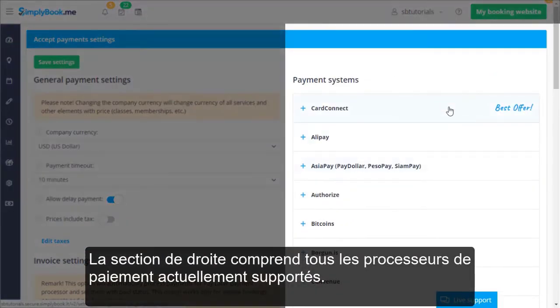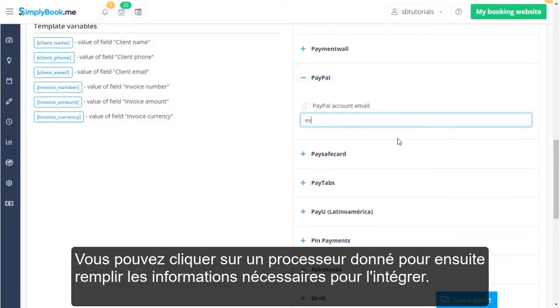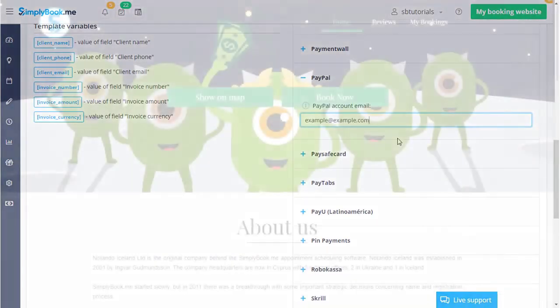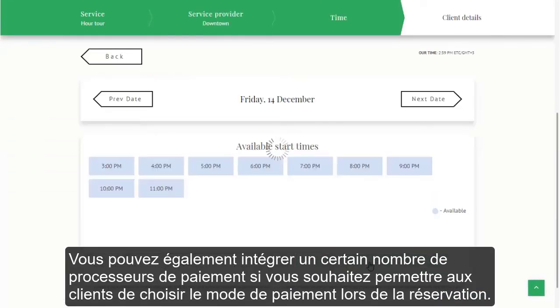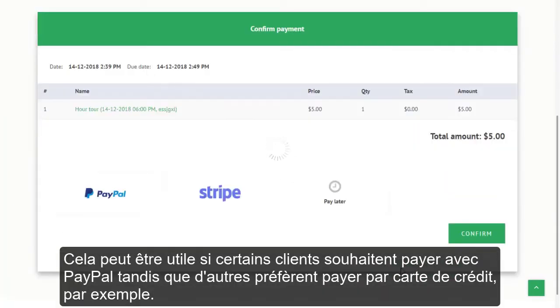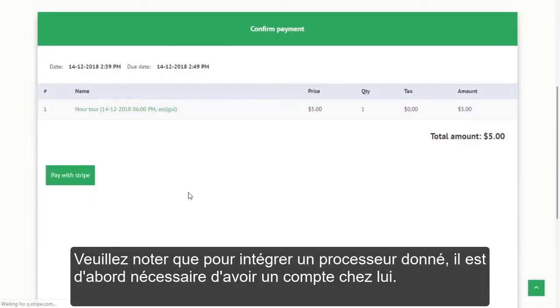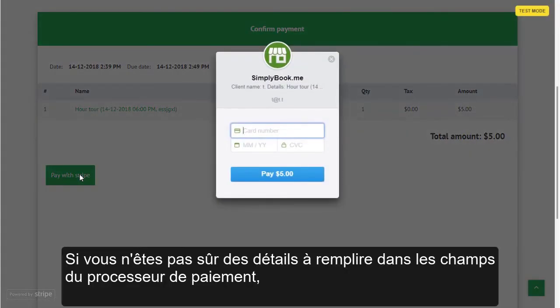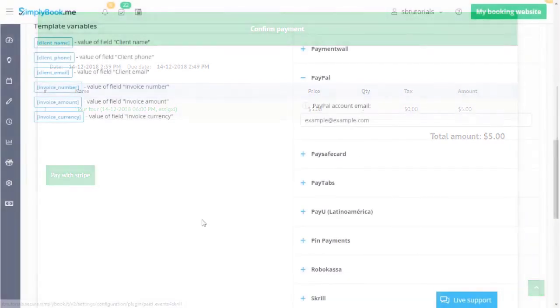The section on the right includes all of the currently supported payment processors. You can click on a given processor to fill out the information required to integrate with it. You can also integrate with a number of payment processors if you want to allow clients to choose the payment method during booking. This can be useful if some clients want to pay using PayPal while others prefer credit card payment, for instance. Please note that in order to integrate with a given processor, it's necessary to have an account with them first. If you are not sure what details to enter into the payment processor fields, please refer to their documentation or reach out to their support for assistance.